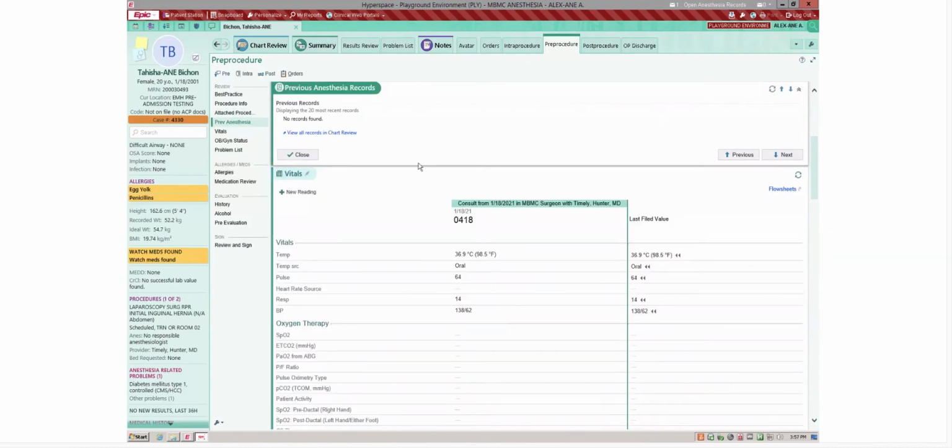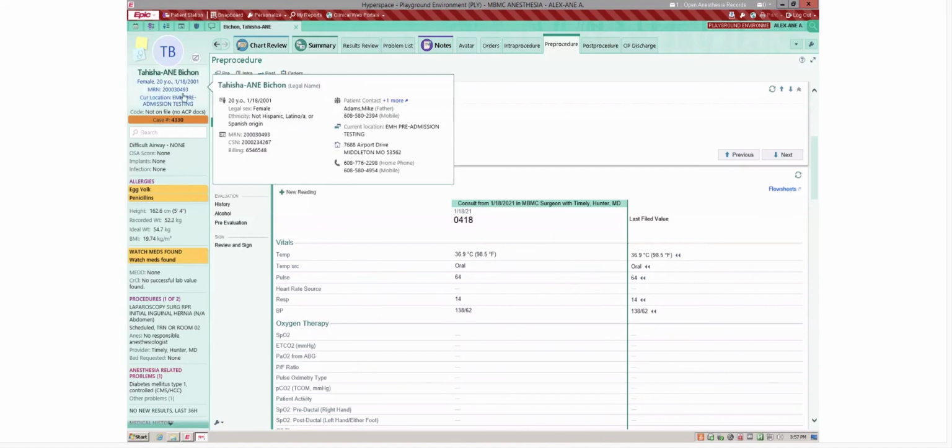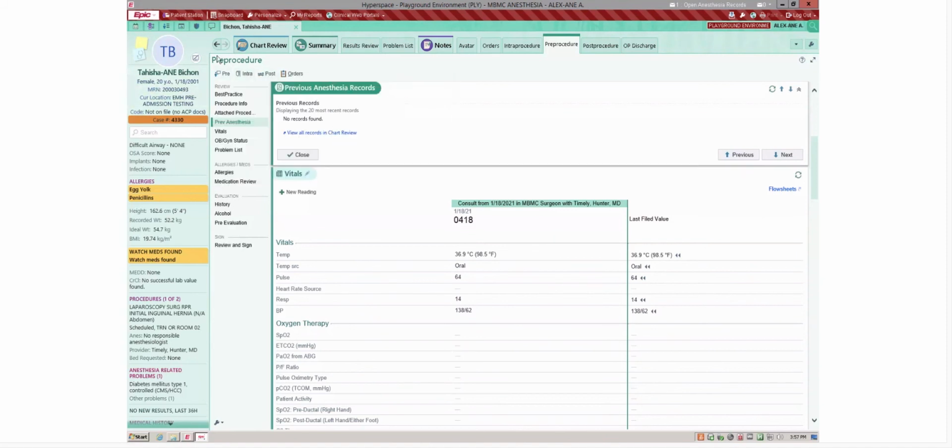It looks through the entire Epic system that it can, and if it's linked to the Epic Worldwide, which is kind of all the hospitals, if they've been released or they were allowed to be able to look at, you'd be able to look at previous anesthetic records. There are no previous anesthetic records for this particular patient.